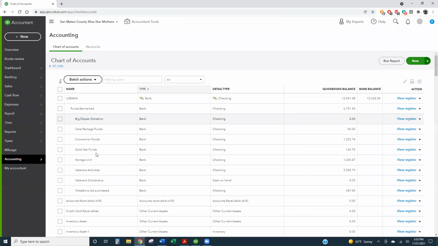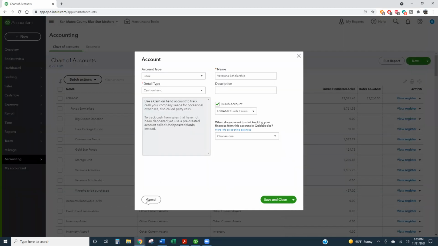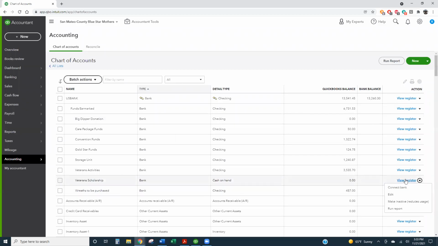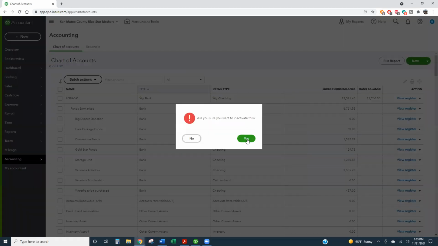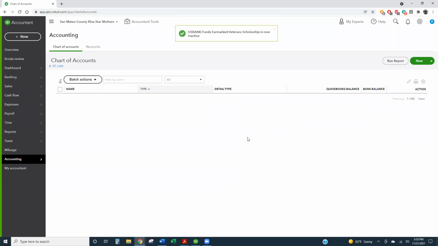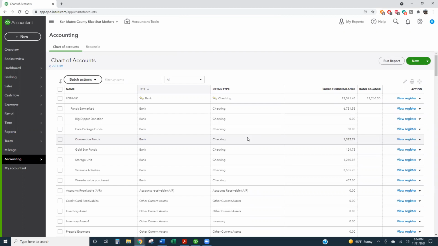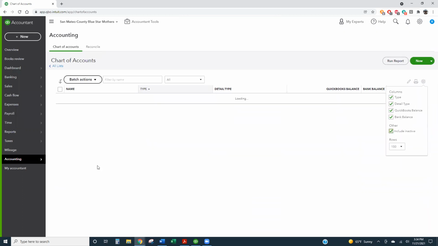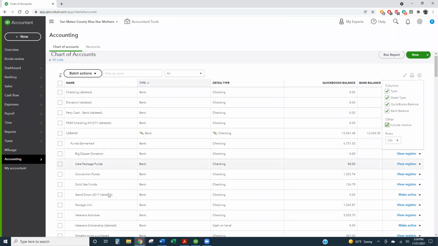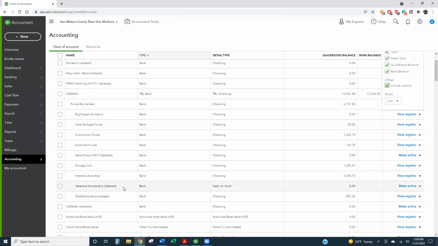And if I find that, oops, I spelled it wrong, I can go over here to where it says view register, there's a little arrow and I can edit it. And I can change it again. Or if I made that an error, I can make it inactive, which technically deletes it, but it doesn't get rid of any of the information. Whenever you delete an account, it will say inactive. You'll still be able to review them. If I include the inactive accounts, it will show that it says deleted here, but it's not really deleted. Okay.